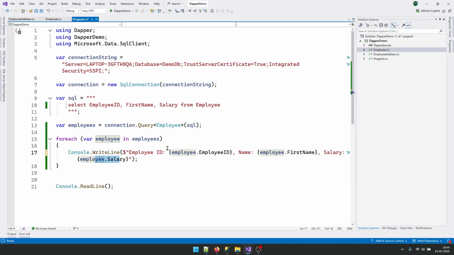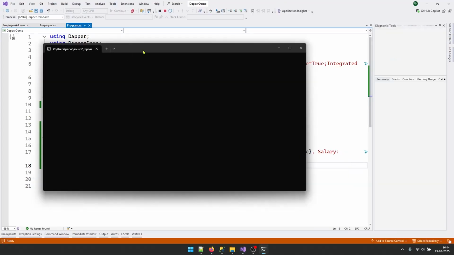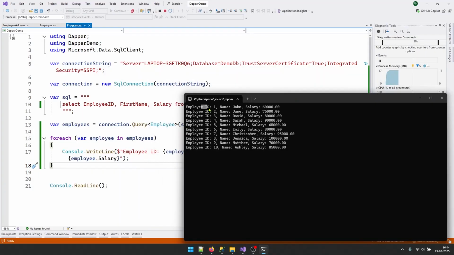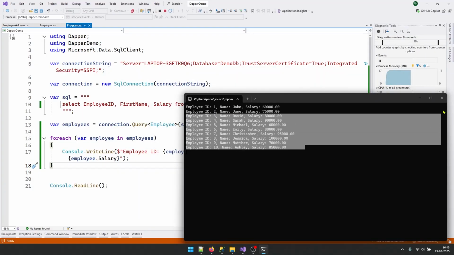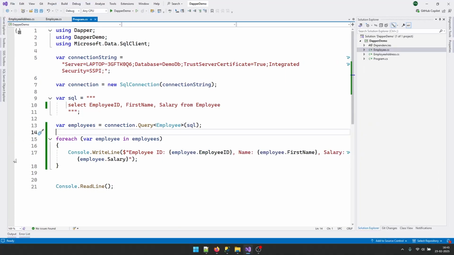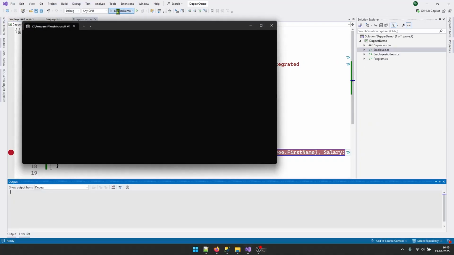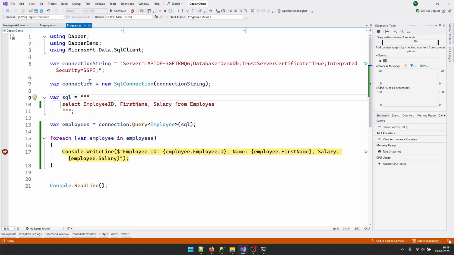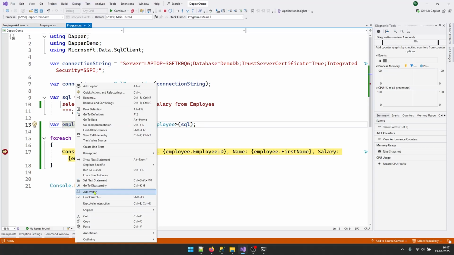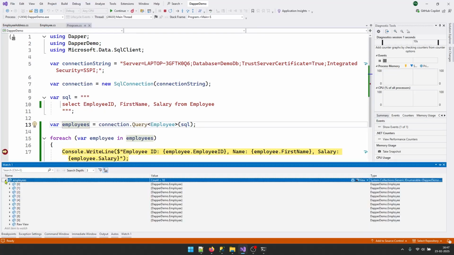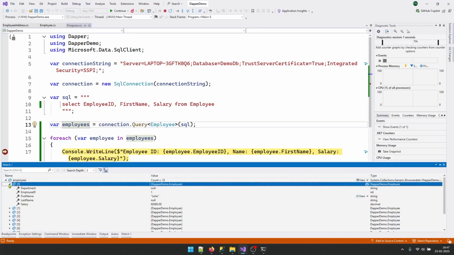So these were the columns which we were getting from the select query also. Now let's run the program. You can notice I'm getting the employee ID, name, and salary of all the employees as expected. But if I put a breakpoint here and run my application again, and now if you check the employee IEnumerable here, let's right click on this and click on add watch. And now if you look at here, let's see the first object that we have here.